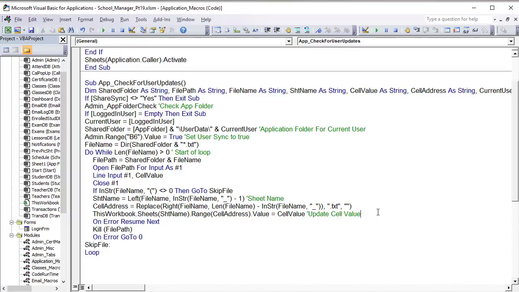In fact, we could probably do this one here, skip file. I'll bring skip file up here, just so if there's any issues, we can kill any file that has an issue and then skip that. Okay, that's good. And then the last thing is I just want to clear out the variable of the last one so that we can loop through that.